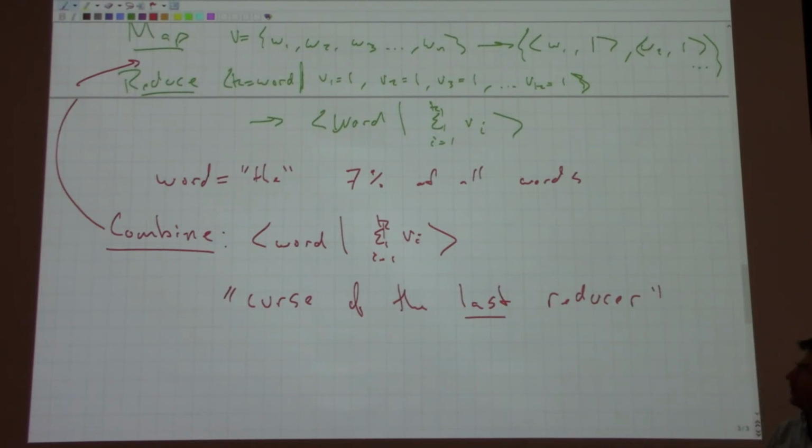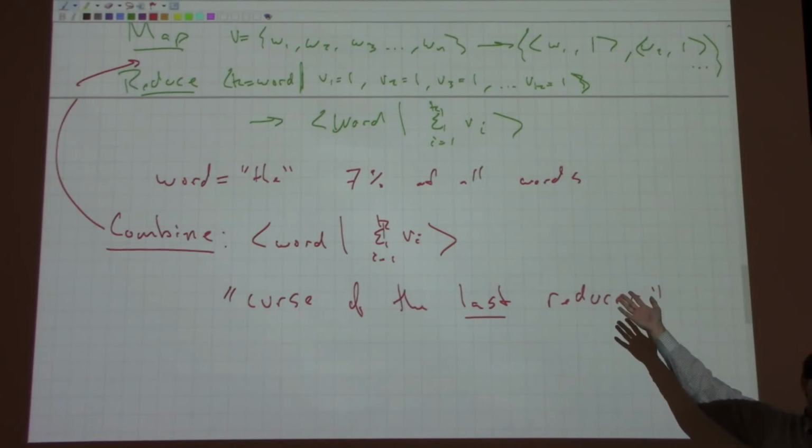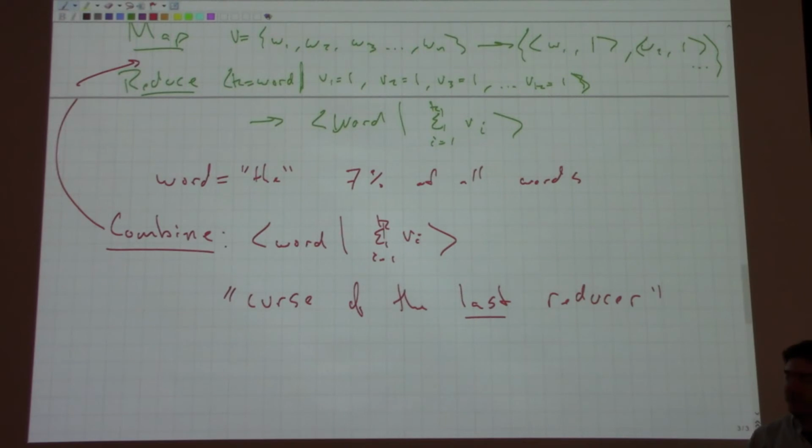So where you send the data off and there's one reducer, one machine that's trying to reduce, that is taking 100 times longer than all the other ones. Sometimes this happens because the machine got slowed down by some other process, sometimes because you designed it wrong, and the word "the" is 7% of all the words. Right? So if you do this combiner phase, this will help with this. Sometimes you need some algorithmic thinking in order to do this.